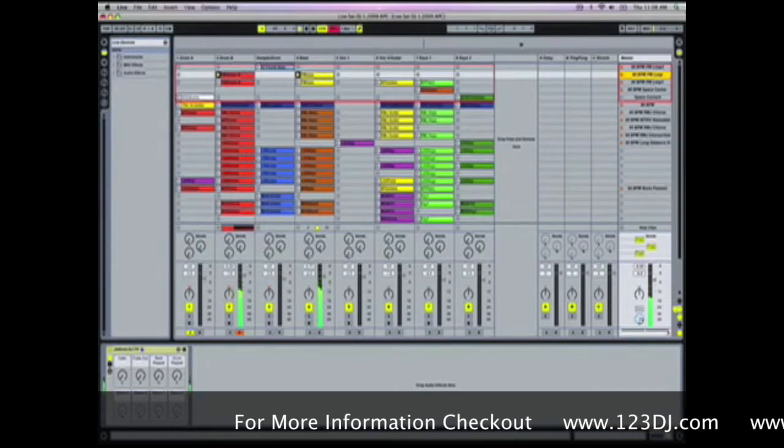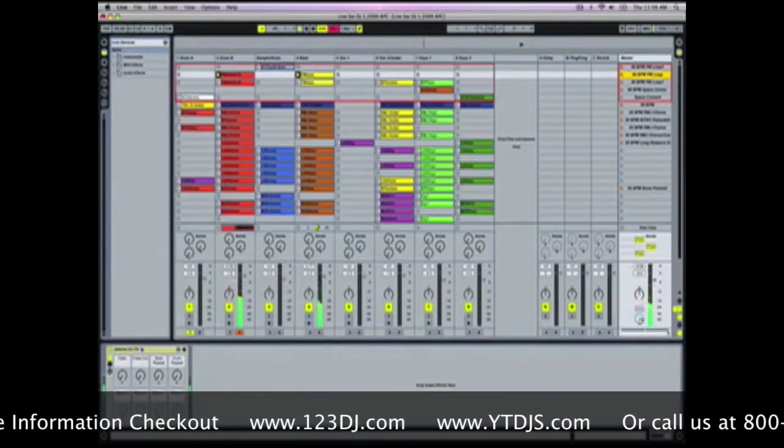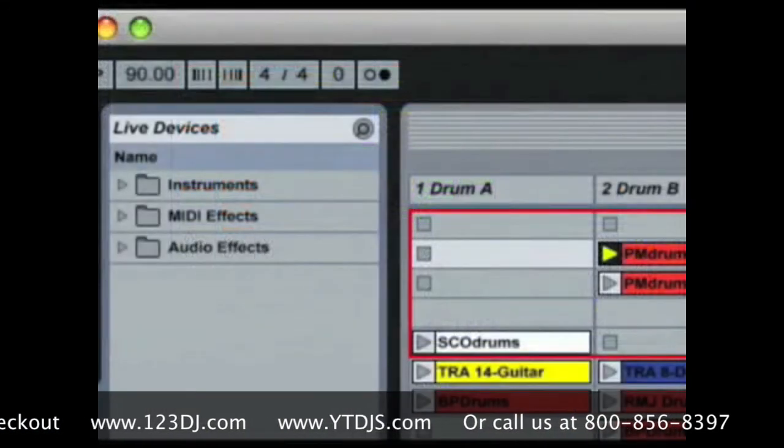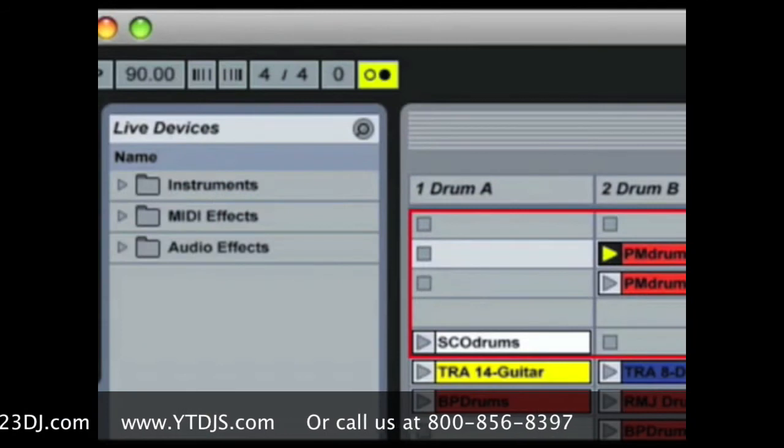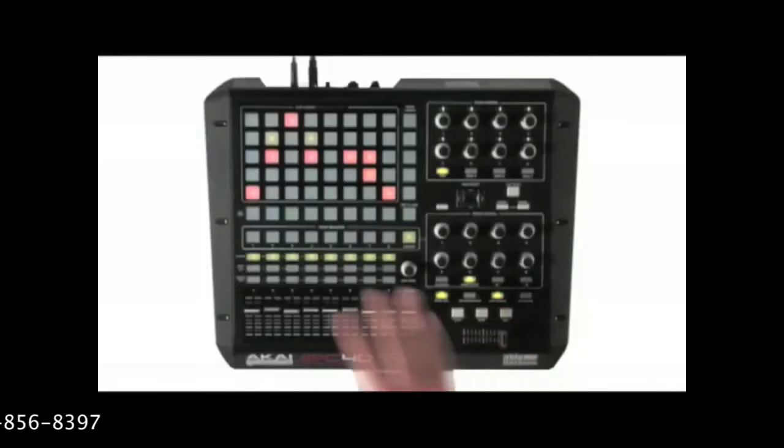Detail view closes the detail view so that you can see more of your session when you're playing live. Chord quantization and MIDI overdub are good for working in the studio, same with metronome. You've got your transport controls here and your global record, which lets you record every last bit of automation you record on your set.